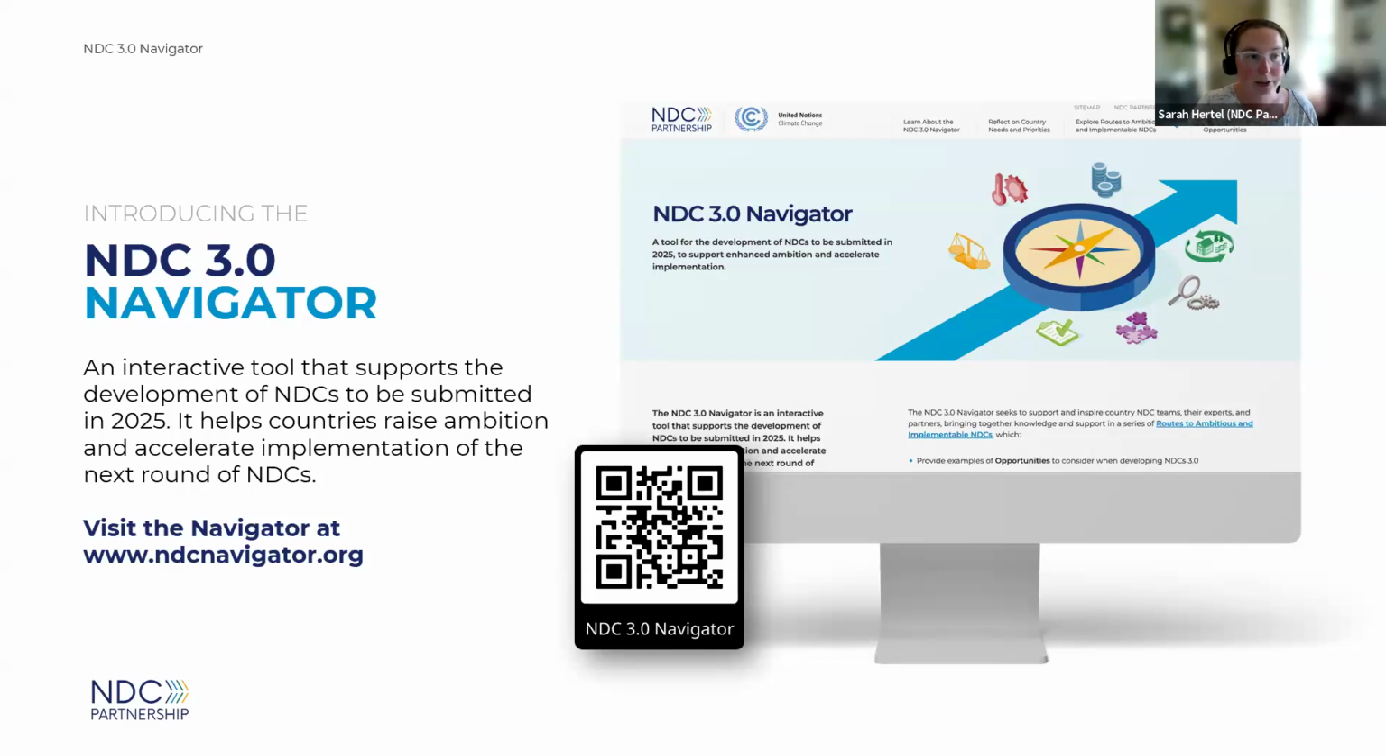The NDC 3.0 Navigator was developed in partnership and collaboration with the United Nations UNFCCC secretariat, and it was developed to help governments in developing countries and the organizations and individuals supporting them with their NDCs 3.0. The Navigator also contains useful information for anyone interested in understanding the wider context around NDCs and the opportunities presented by NDCs 3.0. The NDC Navigator itself is an interactive tool that supports the development of NDCs to be submitted in 2025 or NDCs 3.0 with the aim of helping countries raise ambition and accelerate implementation in this next round.